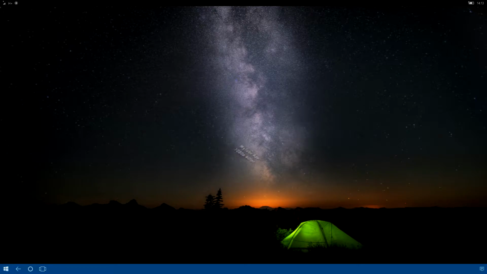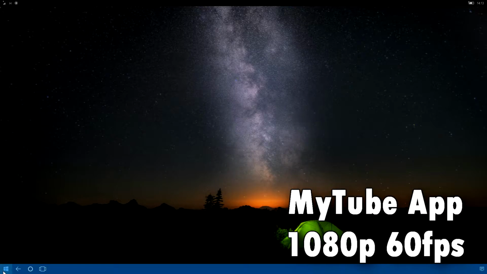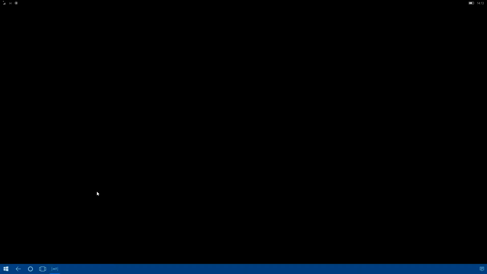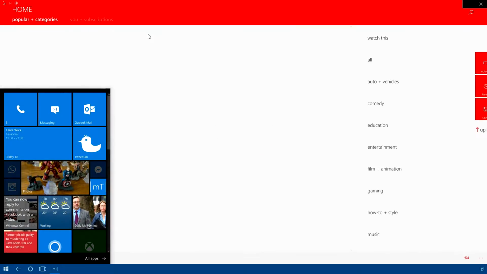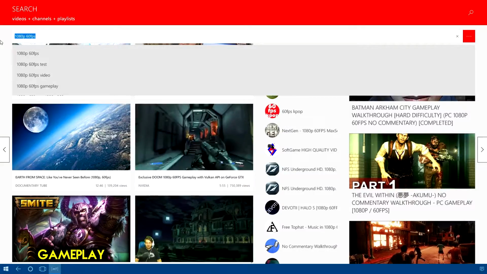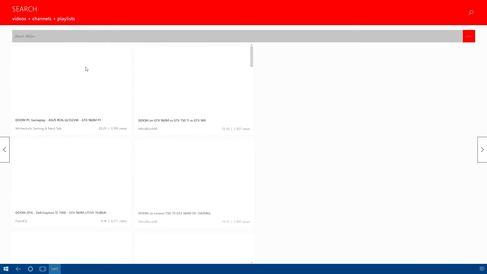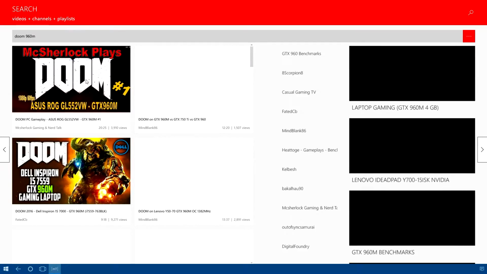Yep, MyTube app. If you use the MyTube app, you can run your YouTube videos at 1080p, 60 frames a second if you're using the wired dock. If you're using the wireless, you're restricted to 30 frames, but you can still get 1080p. You can use the browser, but it really struggles. This MyTube app works really well. It has no issue running videos at 1080p, 60 frames.